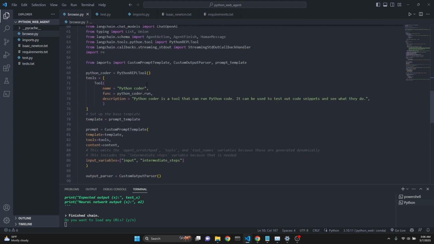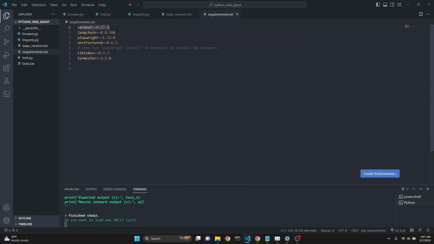And then that's it. Requirements for this are OpenAI, langchain, PlayWright. So you have to pip install PlayWright, and then you have to pip install unstructured. That's all you have to do. And then after you've installed these 2, you have to run the PlayWright install in the terminal to install the Chromium browsers. It automatically installs, I believe, 4 different browsers. So you just have to run this command. You do have to do this. You have to install tiktoken and termcolor for colorful printing in the terminal. So these are it. This requirements file will be available at Patreon as well.